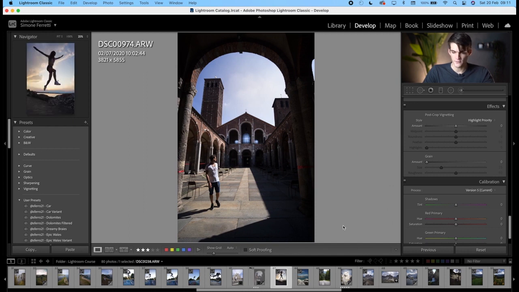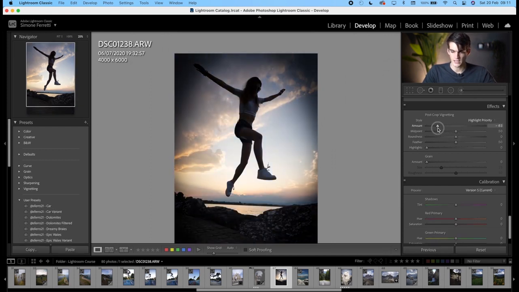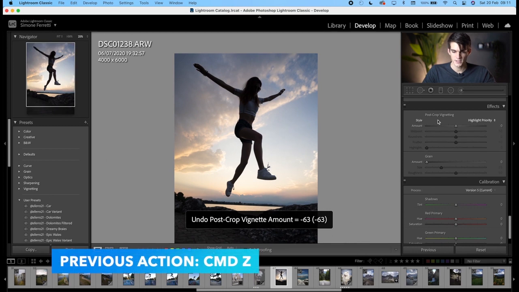Now classic, whenever you do any kind of editing, like in every software, you can just click on Command Z to go to the previous action.